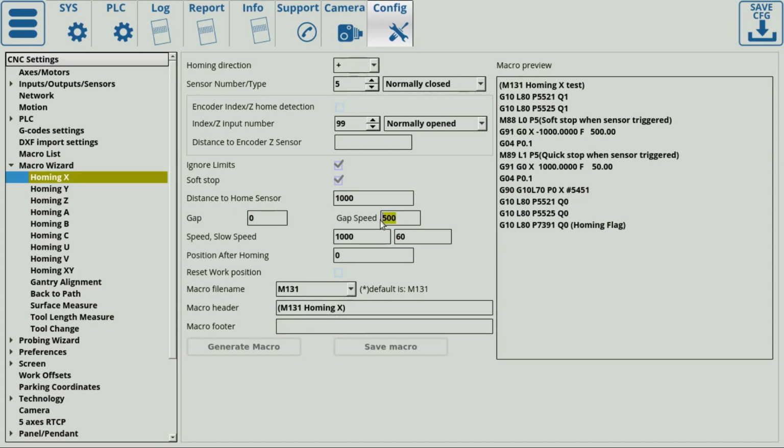And if we had a gap, we would have our gap speed, which would be activating as we were moving towards that gap distance. Then we can set our speed, let's say 500. And we can set our slow speed, let's say 50. Our position after homing will be 0. We do not want to reset the work position after homing. And we can set the default file name of M131. And we can just add a little comment in the macro header saying video test.